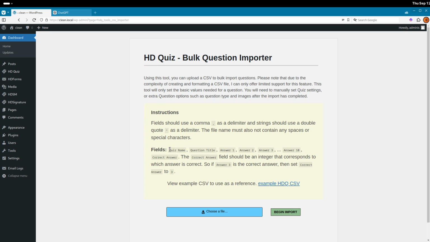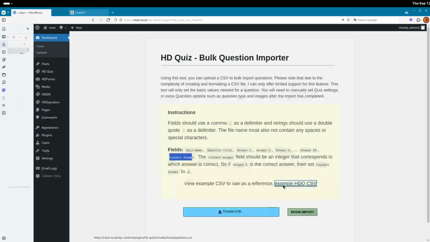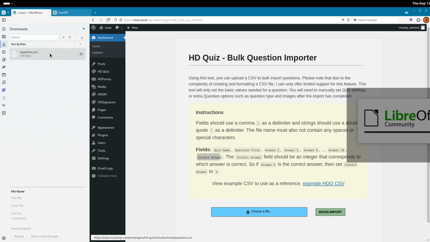So here I have that the first field needs to be the name of the quiz. The second field is the question. The third field all the way on is answers 1 to 10, followed by the correct answer field. And the correct answer field needs to be an integer, a number that corresponds to which of these answers was correct. For example, if answer 3 was the correct answer, then you need to set this field to the number 3. So let's actually download the example file just to take a look at what that looks like.